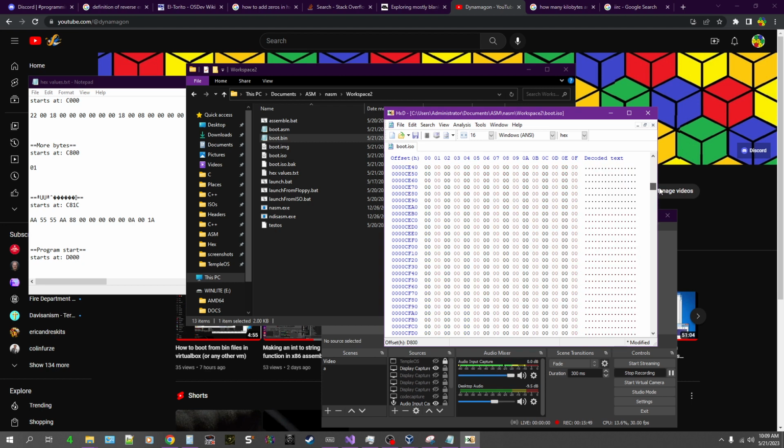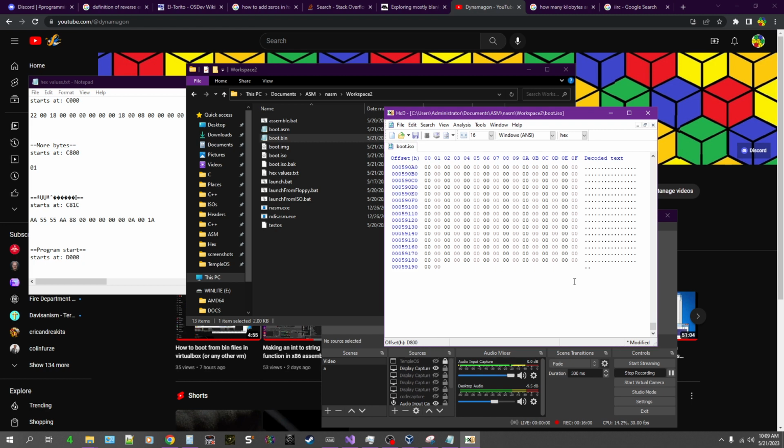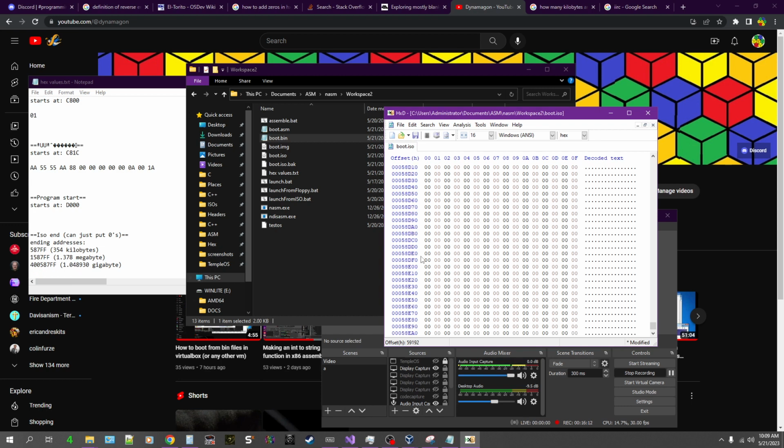Now that we've got our program in here, the last thing we need to do is go and fix the file size again, because we've been pasting all this stuff and it's been offsetting the zeros. As you can see, it's not at the same place that it was before. So all that we gotta do is find the specified file size. So we are at 587FF, so let's go to 587FF.